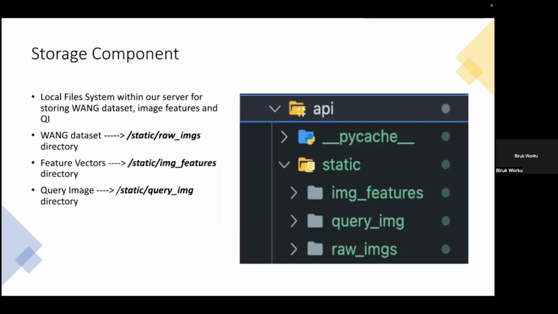Our storage component is in the form of a file system within our local server. This basically just means we have 3 local files within our server storing the Wang image dataset, feature vectors of each image in the dataset, and the uploaded QI. So the Wang dataset was downloaded from the internet and moved to the /static/row images file path, while the feature vectors obtained from running the images through the VGG16 model are stored in the /static/image features file path. And finally, the uploaded QI from the user is also stored under the /static/query image file path, as shown in the figure here aside.